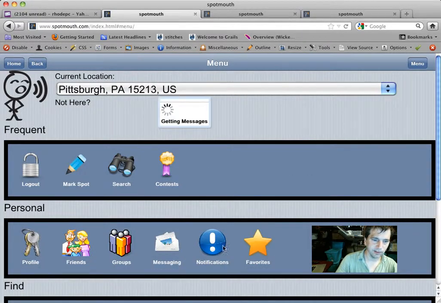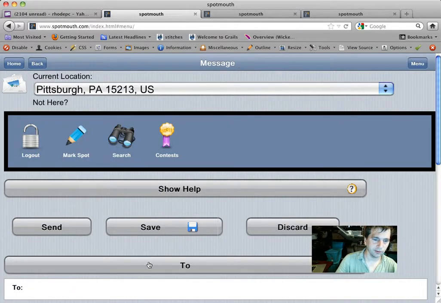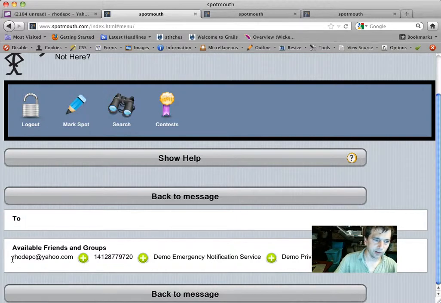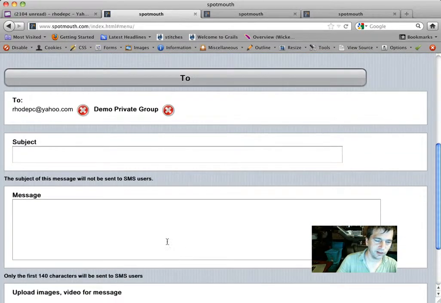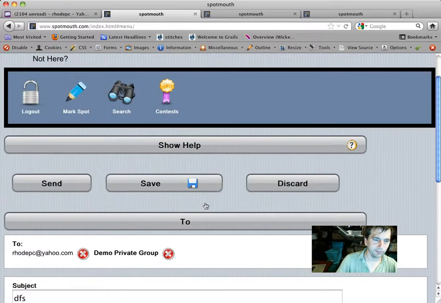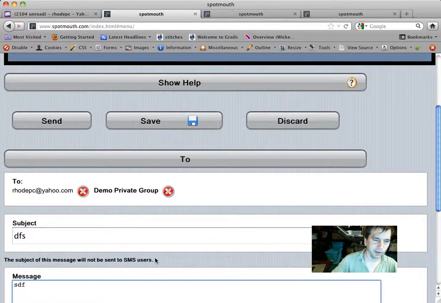Now, if we go back to the messaging and we compose a message, and we hit the To button, you see now we can send a message to our friend, we can send a message to our SMS friend, or we could send a message to this group we created for University of Pittsburgh, and then we could also send a message to the group we just created, which would consist of this friend and this friend. And if we sent this message, as long as folks have accepted our invitations for the private group, the message would be blasted out to all the members of those groups.